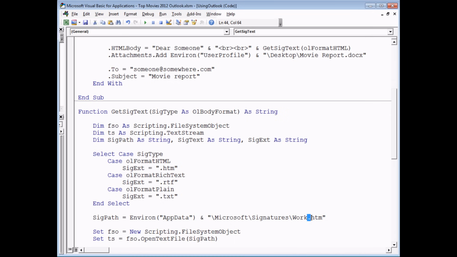What I can do then is replace that part of my signature path with a concatenation. So I can say ampersand sig ext to put on the correct extension. The next thing that we can do is provide another parameter in the function that lets us specify which signature file we want to use. So we'll just use a basic string parameter to do this. Let's call it signame as string. And then in the line which calculates the signature path, we can remove the word work there, and then simply concatenate in whatever the value of the signame parameter is.